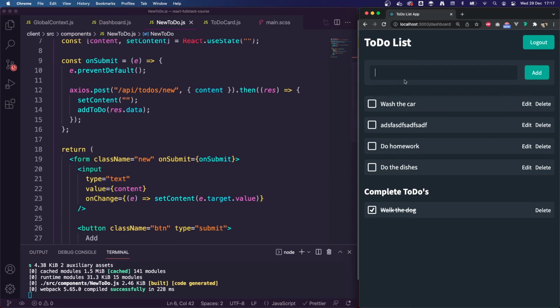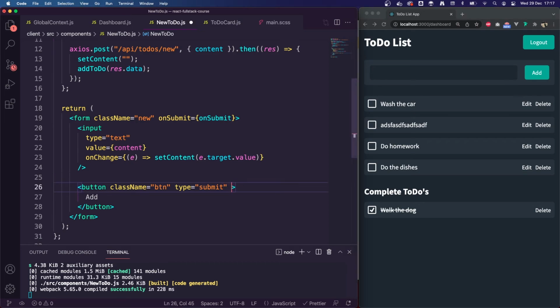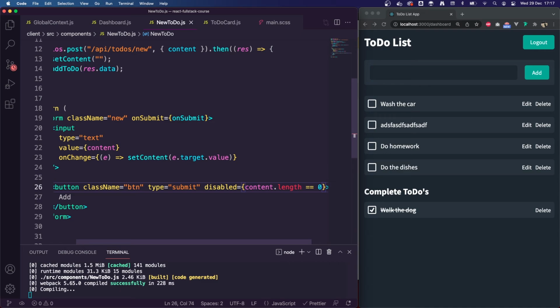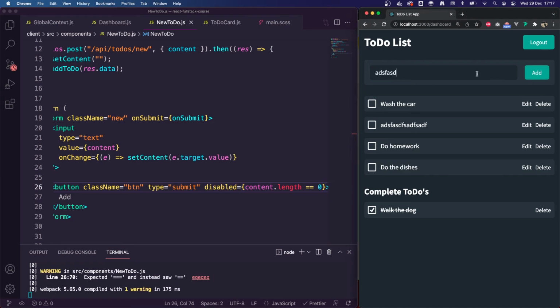I am going to disable this button because I don't want to be able to click add if I haven't got anything typed in the content. So I'm going to disable this button if content.length is equal to 0. So it is equal to 0. As soon as I type, that button becomes accessible so we can submit the form again. And I think that's all we need to do. I'm trying to have a think if we need to manage anything else, but I think for the new todos, that's it. We've just got a nice new form. We don't really need to handle it in any other way. So that's new todos done.